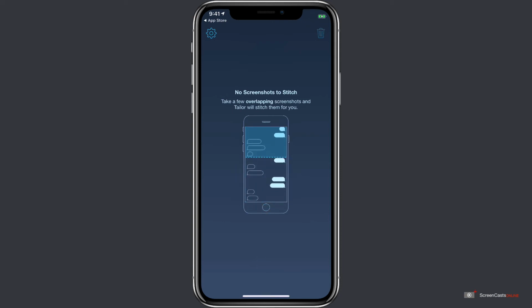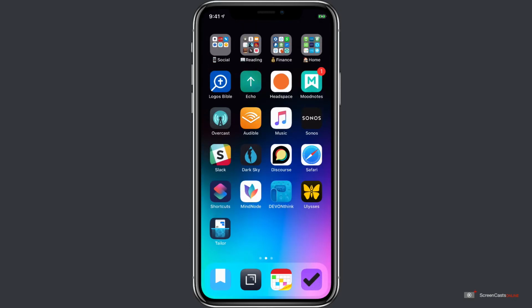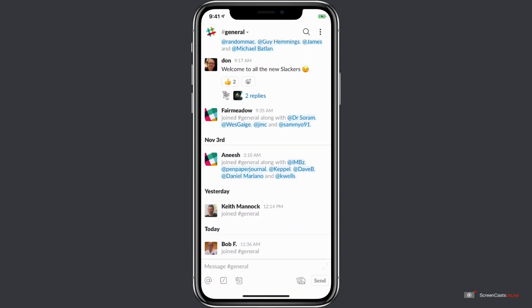The animation shows us how we can put Tailor to work by combining multiple sections of a text message or a chat thread. Something like Slack would be perfect for this. So let's close Tailor and go into our Slack application. Here we've got the ScreenCastsOnline Slack group. And if we scroll through this general thread, we've got quite a bit of history here.